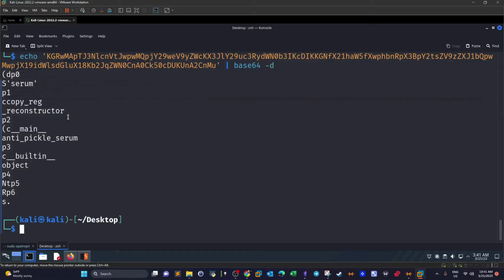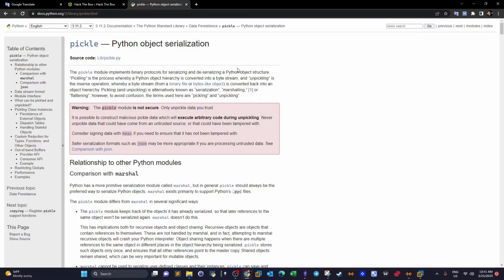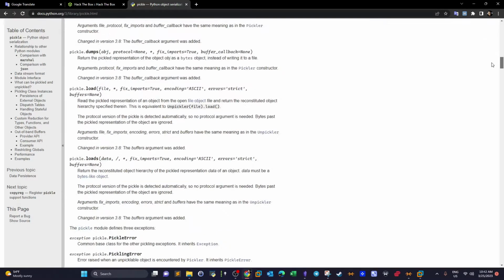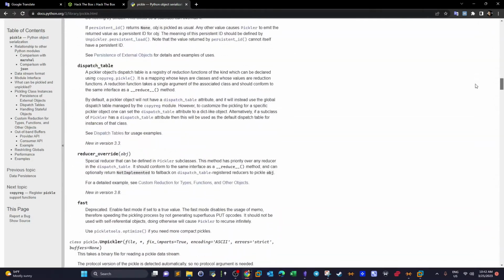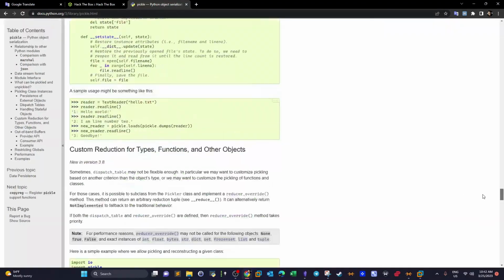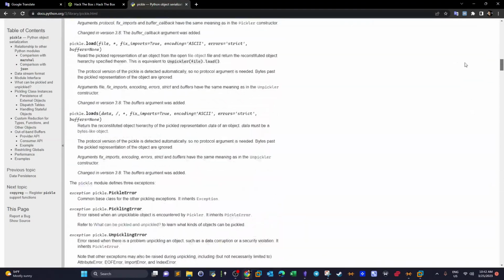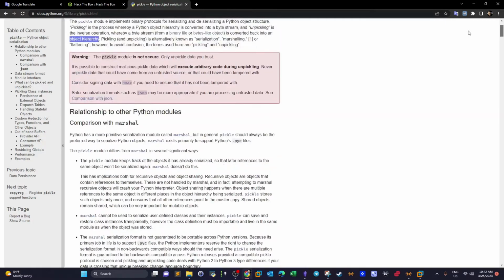So we're going to convert this back into its original form, the Python object hierarchy. We're going to do unpickling in this case. Unpickling, let me go back here, is the process of converting a byte stream back into an object hierarchy. So we're going to unpickle this. If you go through the page here, it has a lot of data on how to pickle and unpickle, and essentially we're going to rely on this documentation to solve this challenge.